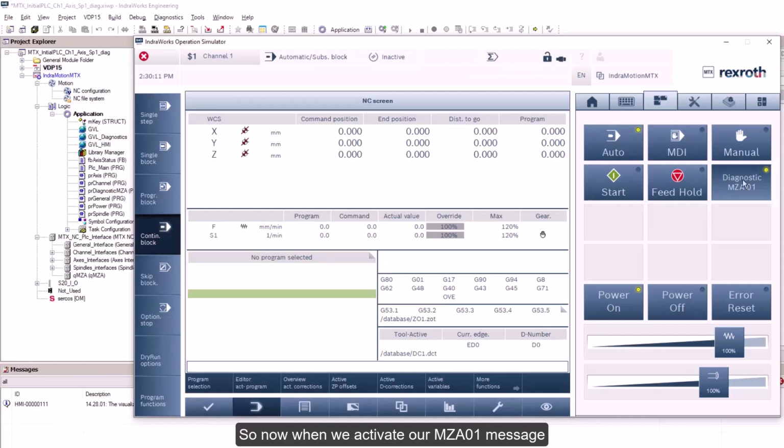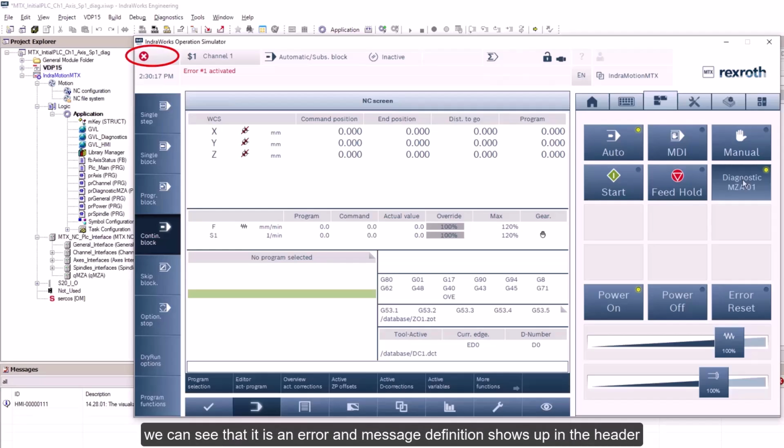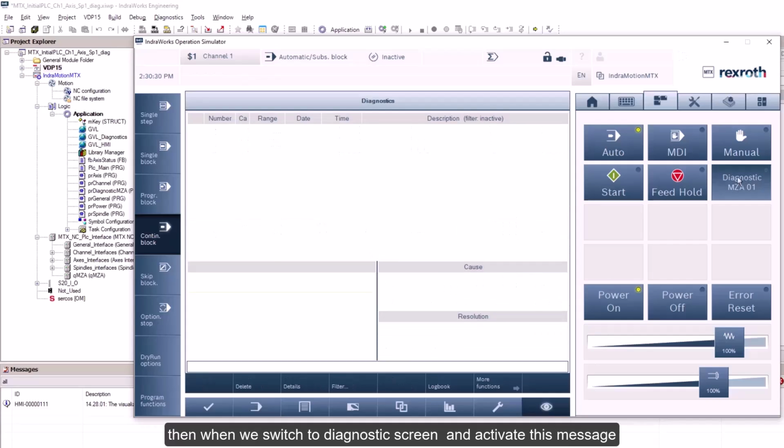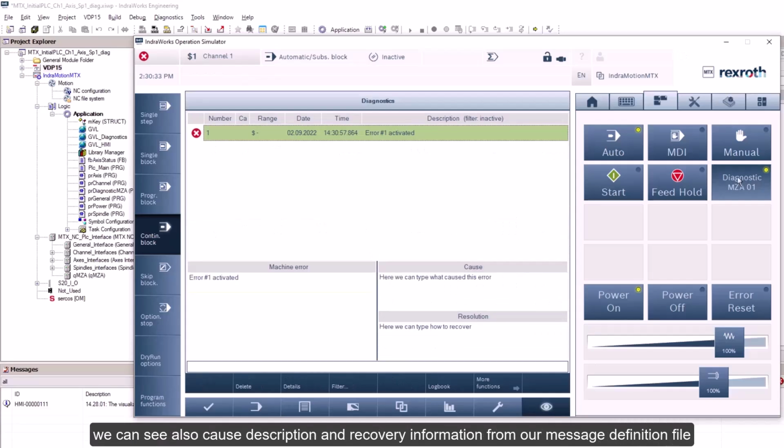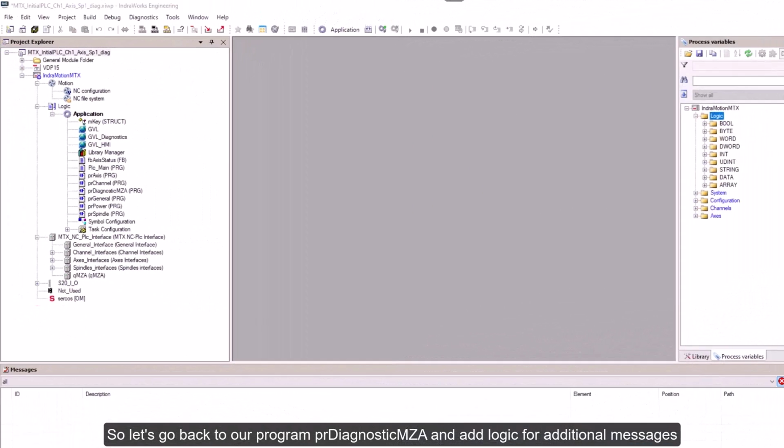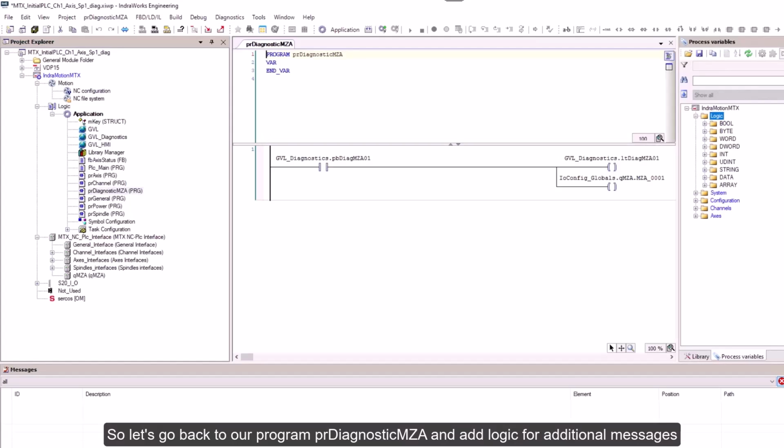So now, when we activate our MZA01 message, we can see that it is an error and the message definition shows up in a header. Then when we switch to the Diagnostic screen and activate this message, we can also see the cause description and recovery information from our message definition file. So let's go back to our program PR Diagnostic MZA and add logic for additional messages.